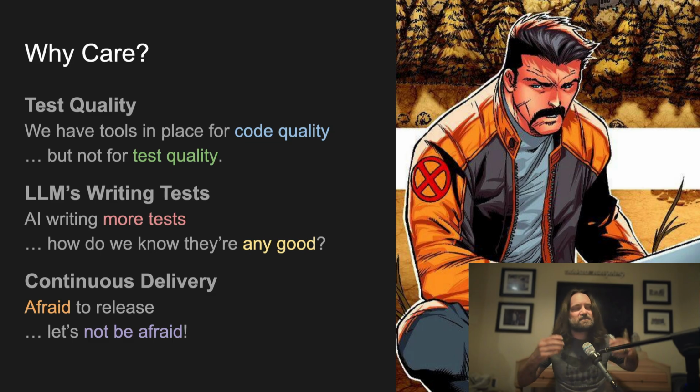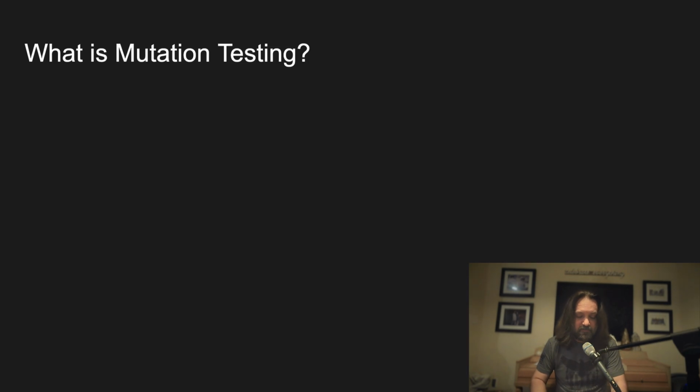So mutation testing is just yet one of many tools that make sure that you, what we call shift left, you basically run as many code quality checks locally as quickly as possible to determine, is this code worthy for prod? So let's not be afraid. So that's why you should care. Okay, so now that you know why you should care, let's talk about what it is.